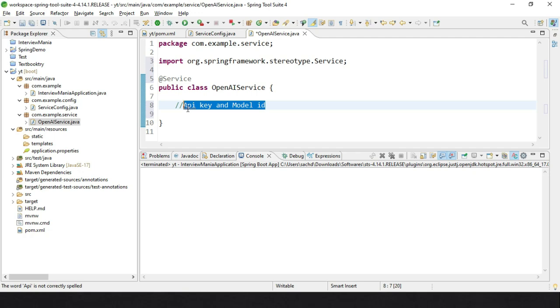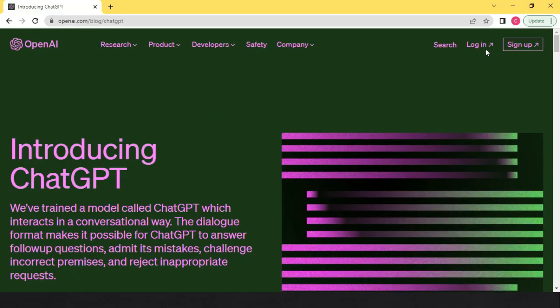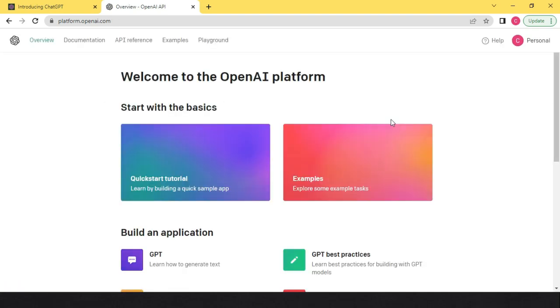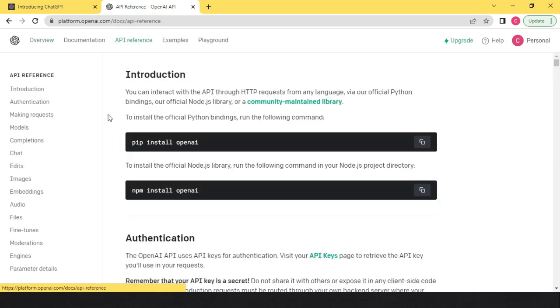For that we have to go to Google Chrome, or any of your favorite browsers. So here I am on Google Chrome. We just have to log in. After login you will be able to see this kind of page. You will land on this page, and here you have to click on API. After clicking on API you will land on this page, and click on API reference, and here you will see the authentication.